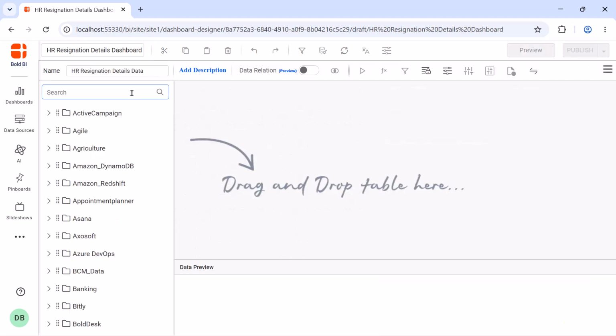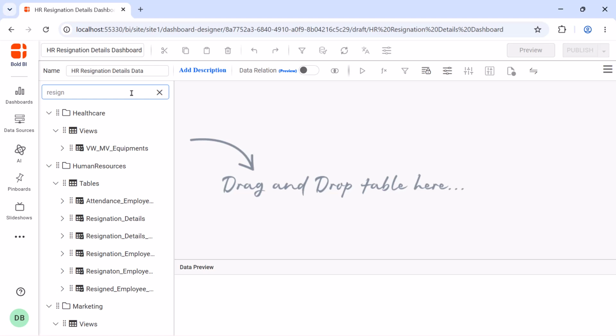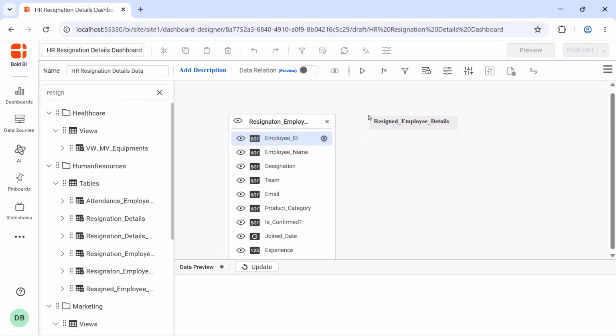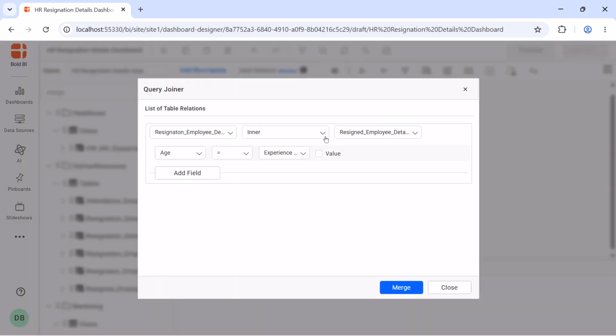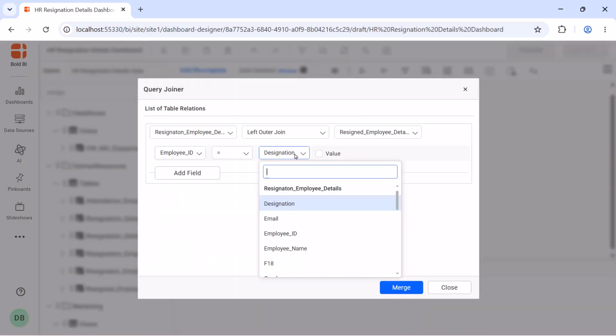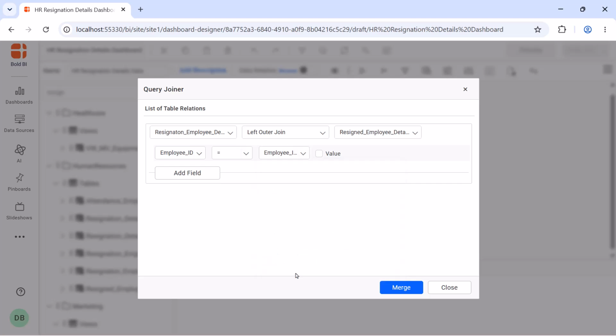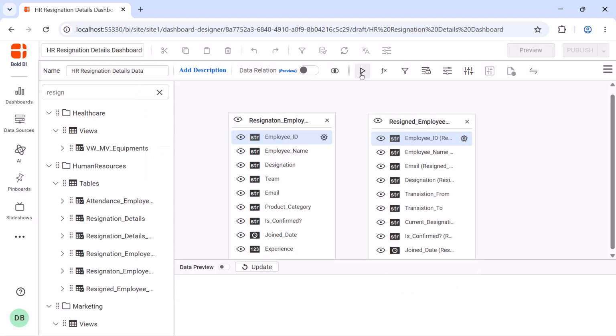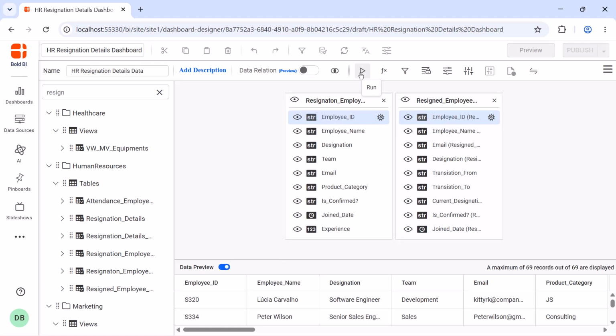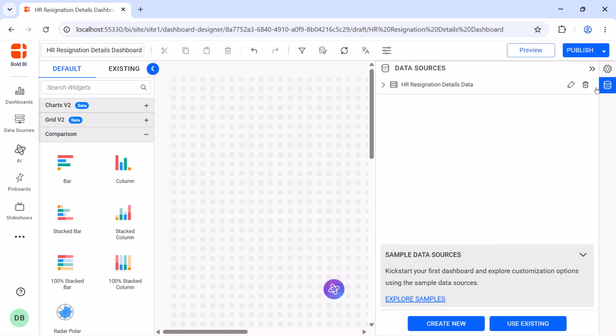We're working with two tables: an employee table that holds our entire workforce and a resignations table that holds everyone who has left, along with their department, gender, tenure, resignation reason, and resignation type. Drag both tables onto the canvas. Then join them on Employee ID so each resignation links back to an employee. Click Run to preview the data and confirm the records look right. Then save the data source.